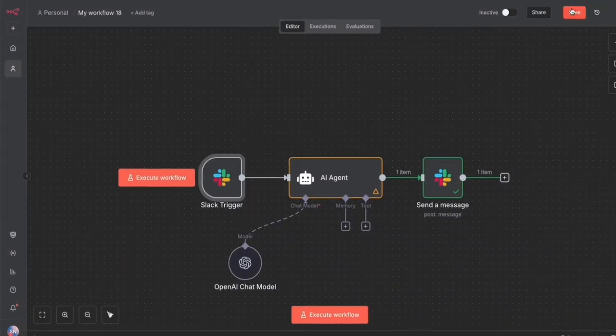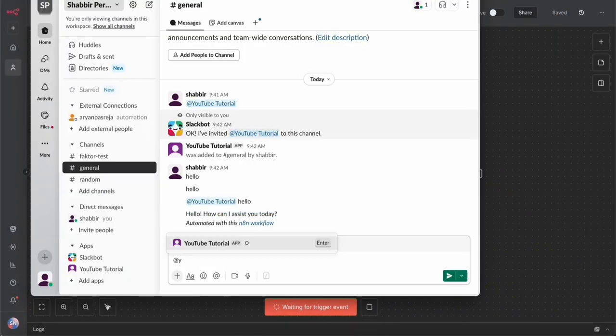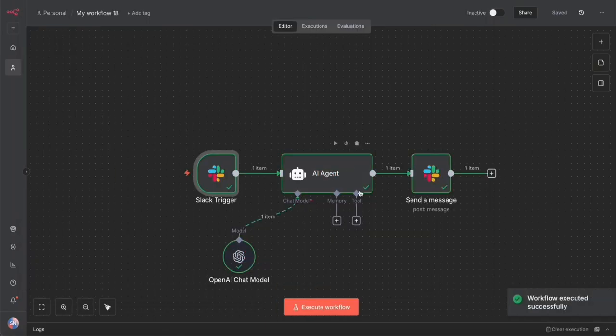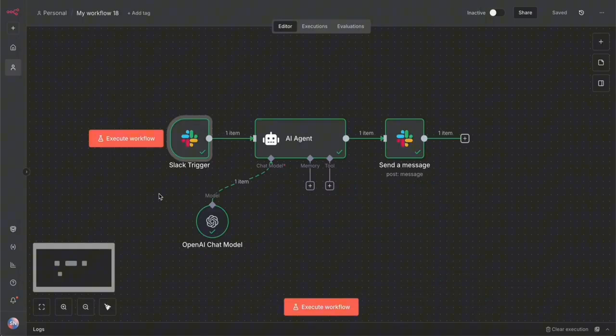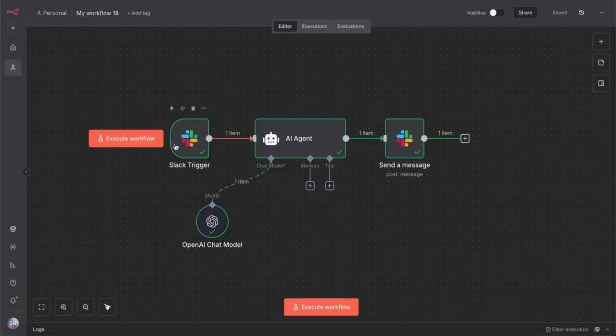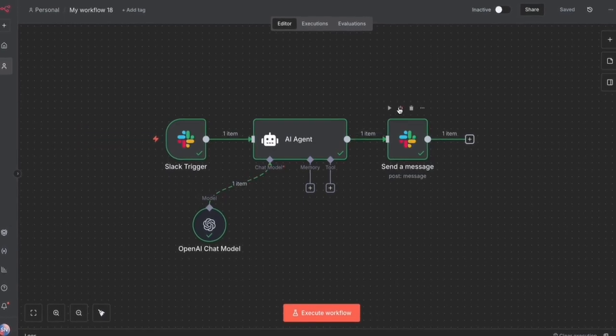So click there, hit save, click execute, come back into Slack, and now the AI agent will only trigger if we @mention the app. So we'll see that the workflow is executing and we have received a response. Now obviously you'd replace this with your actual AI agent or AI automation, but the structure is the same. We have the Slack trigger, we're processing it and sending the response back in Slack.